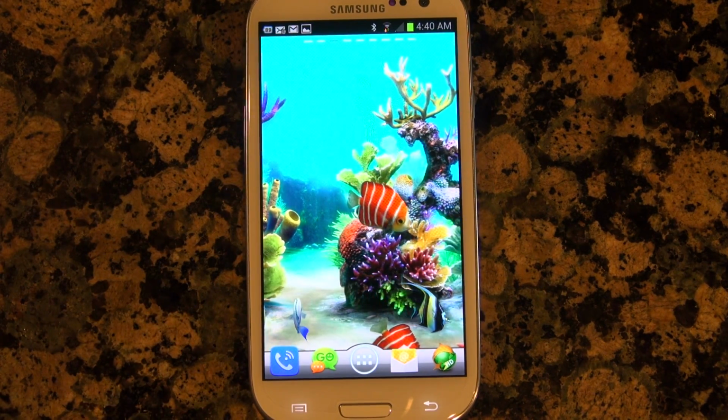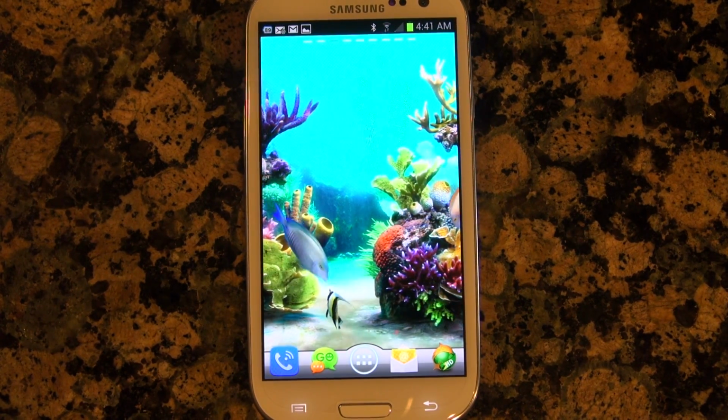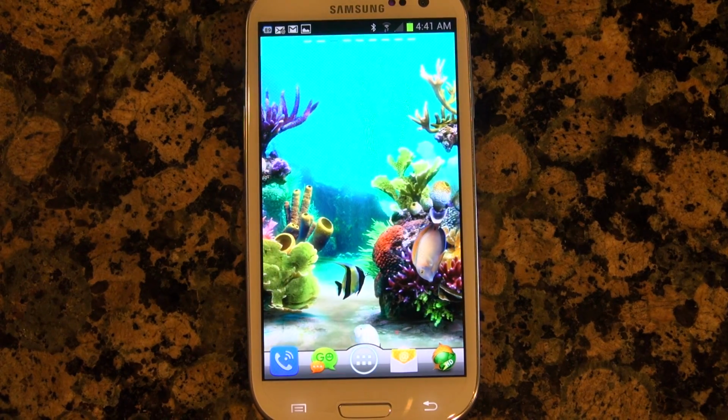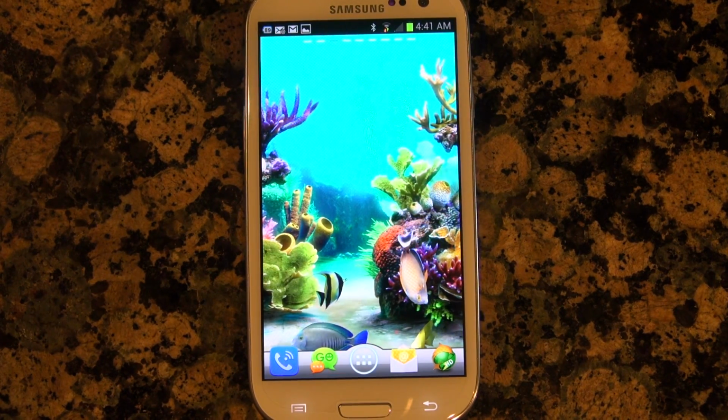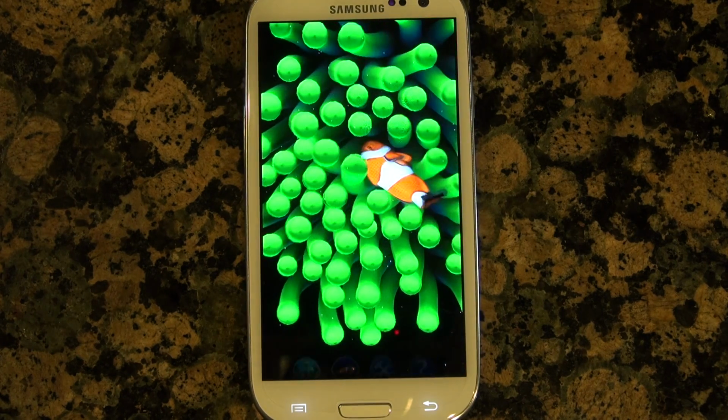The fish are all 3D rendered. They're not movies or anything like that. They're 3D fish. They get really close to the screen sometimes. And the screen is also sensitive to when you tilt it. You can choose out of about 20 different fish. You can choose 10 fish to have.